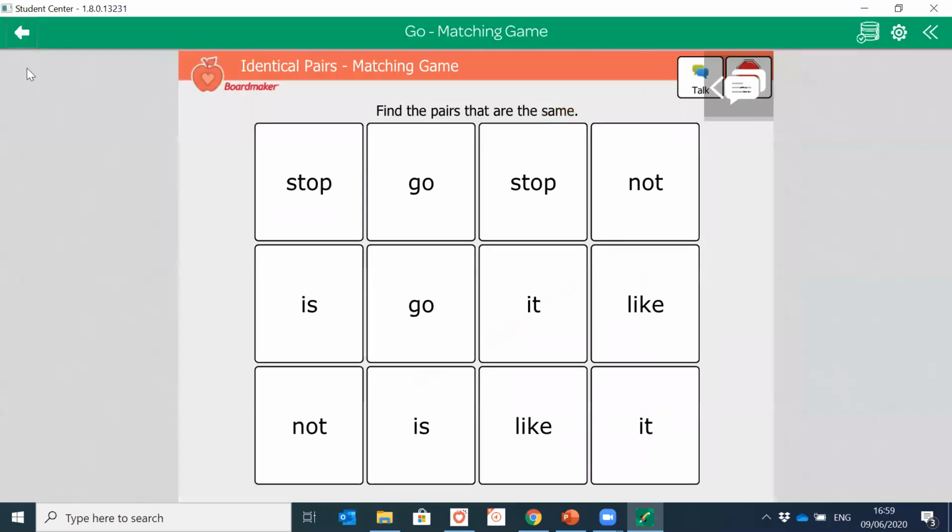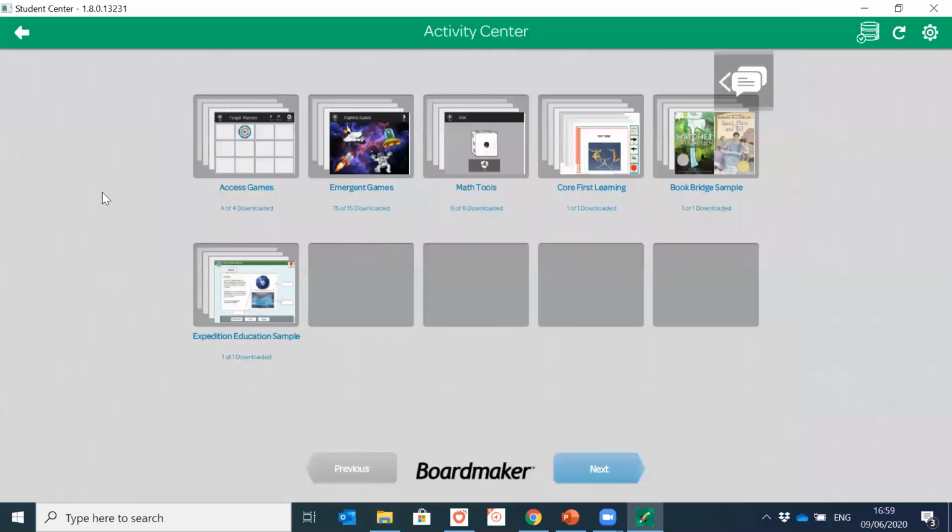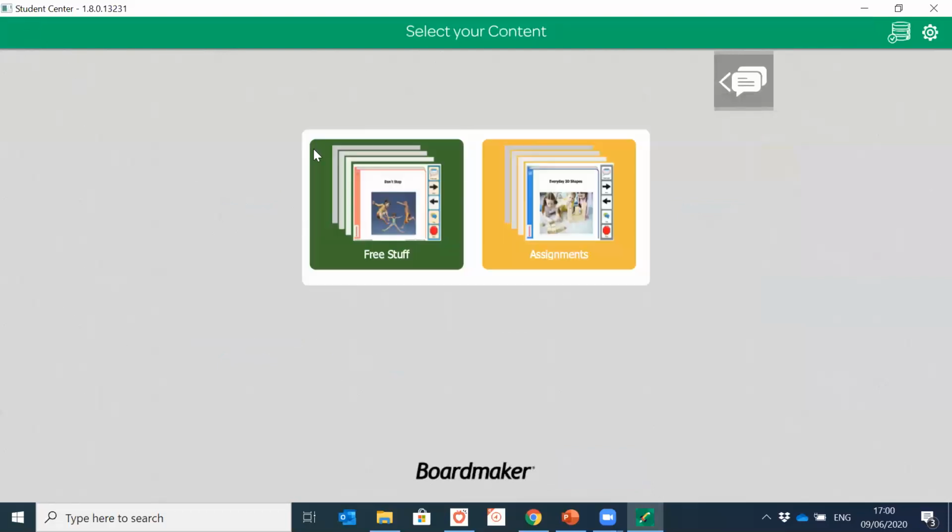Something just to note of the Boardmaker Student Centre. If your learner is using a Tobii Dynavox device, they will already have this app pre-installed on there. It will have come ready. And when you open that app, it gives you two options. It gives you this free stuff, which anybody can have access to, so you don't need any kind of subscription for Boardmaker. You could just go in there and access it.